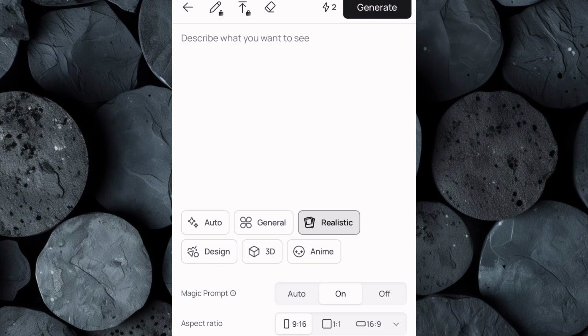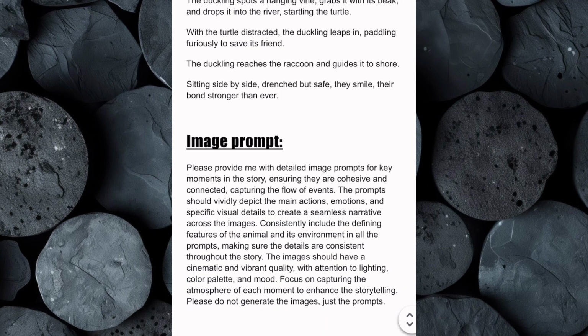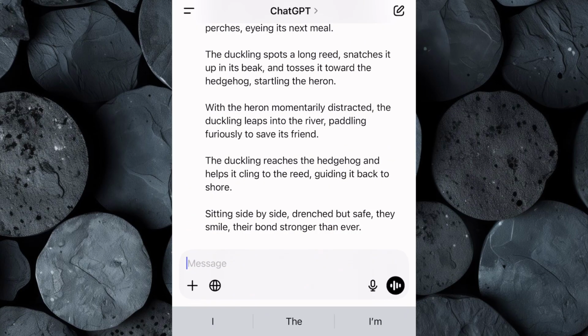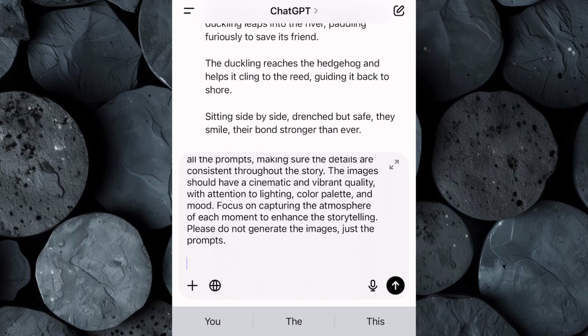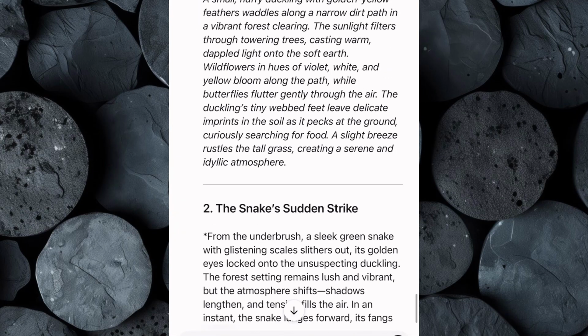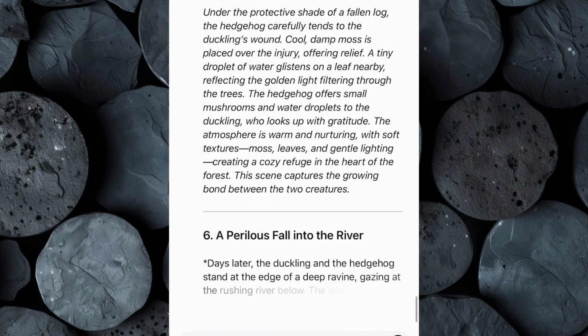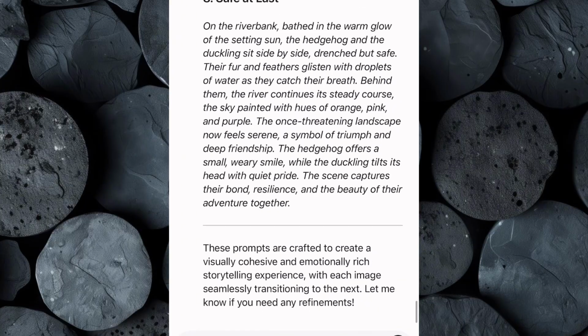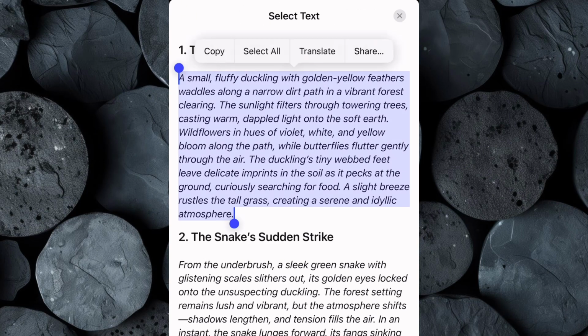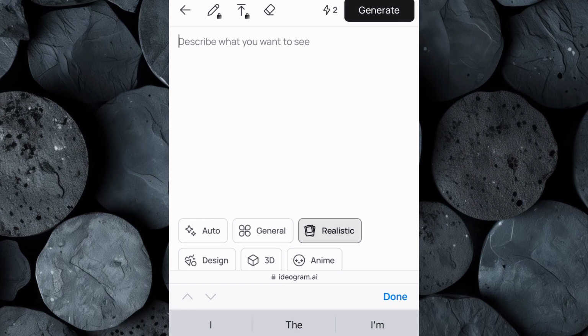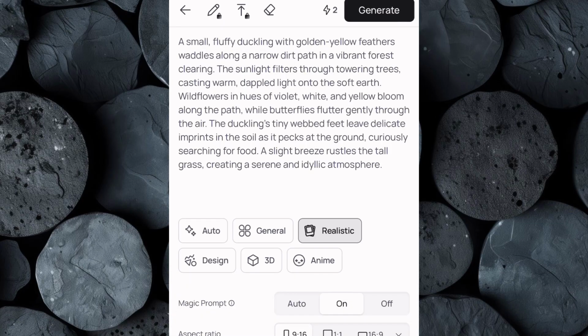Now that everything is set up, we need detailed prompts to generate the images. To do this, head over to the Google Doc and copy the image prompt. Then go to ChatGPT and paste it into the chat, then click enter. ChatGPT will then generate a series of highly detailed image prompts based on your Duck Quest story. Once the prompts are ready, copy the first image prompt and go back to Ideogram, paste the prompt into the text box and click enter.